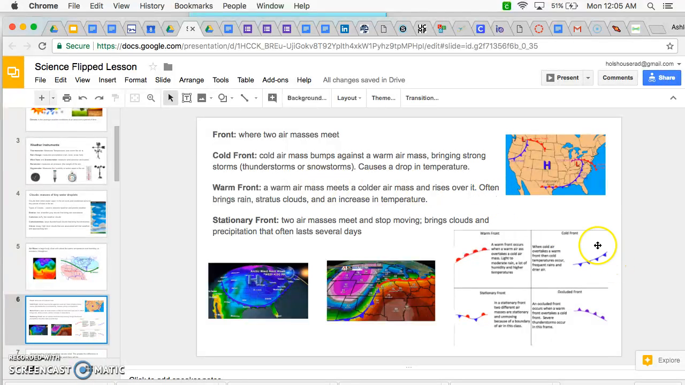Usually when you see a cold front on a weather map, it has the line with the triangles, so it is more pointed. And the way they are pointing is the direction it is moving. So you see a cold front moving across the United States here.